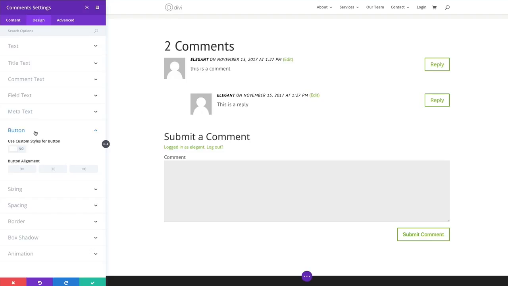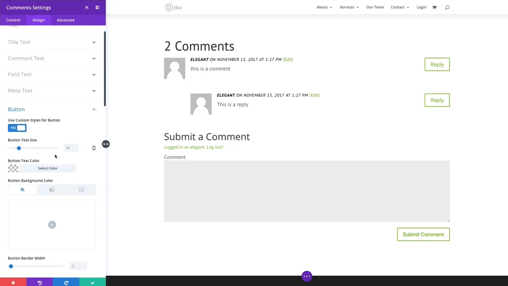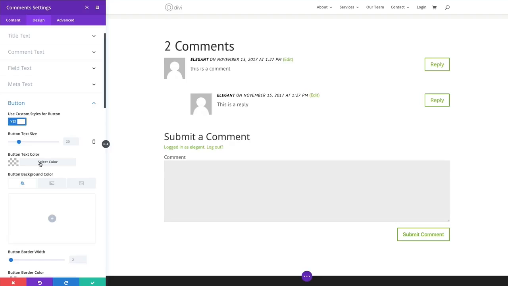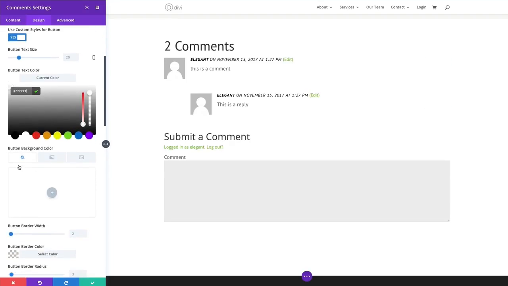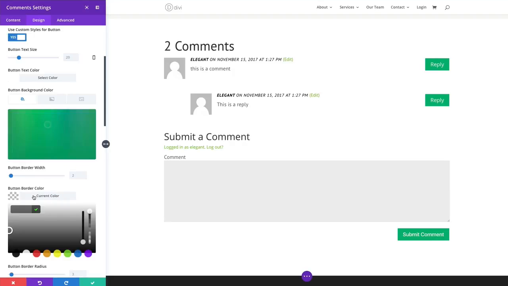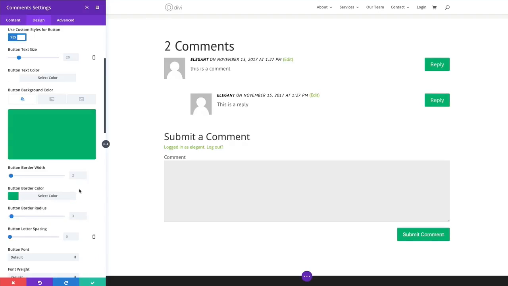The button section here allows us to create custom styles for the buttons that we see here in our comments. To make custom buttons, all we need to do is toggle yes, and then make our changes. So let's go ahead and make our text color white. That'll make it disappear briefly. And then let's go to our button background here, and let's give it a background color. Let's go ahead and match our border color with the same green. And there you go. Now we have a nice looking button style over there.